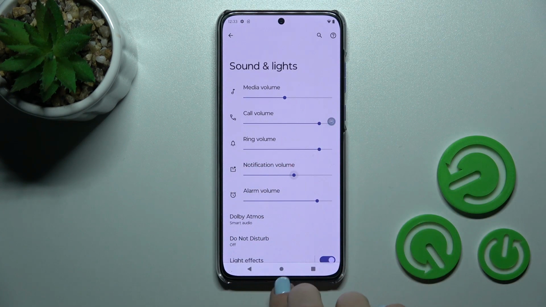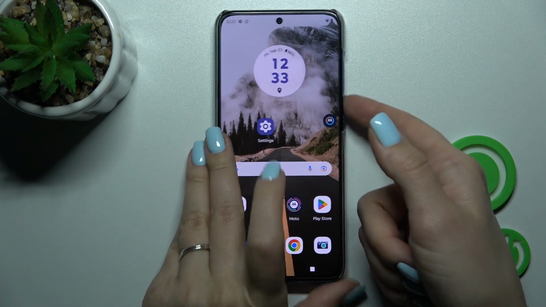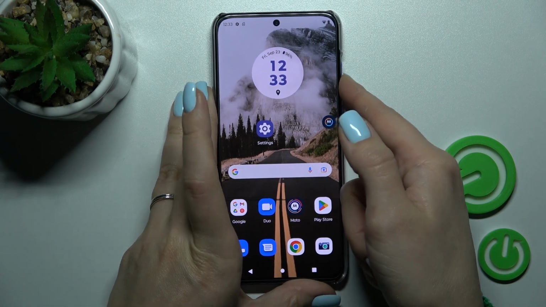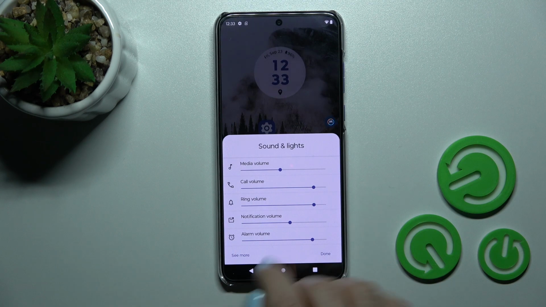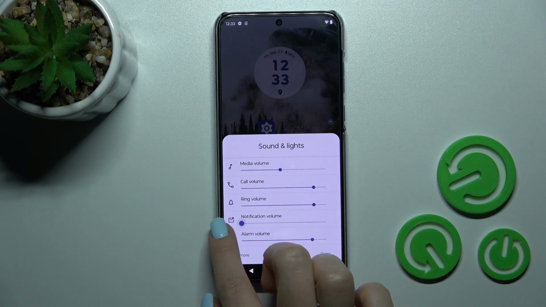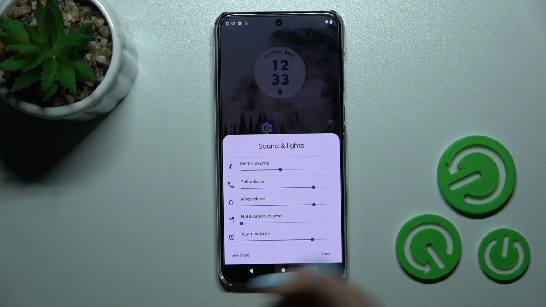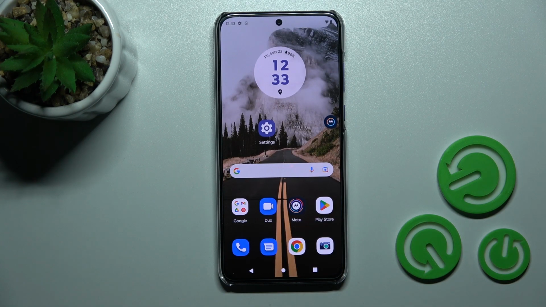Also, we can make it by the second way. Just press up or down volume button here on the right side of our smartphone. Tap to these three dots and you will see the same notification volume panel. Just to mute notifications, swipe to the left side this dot and then confirm your action by click here to done, and that's it.